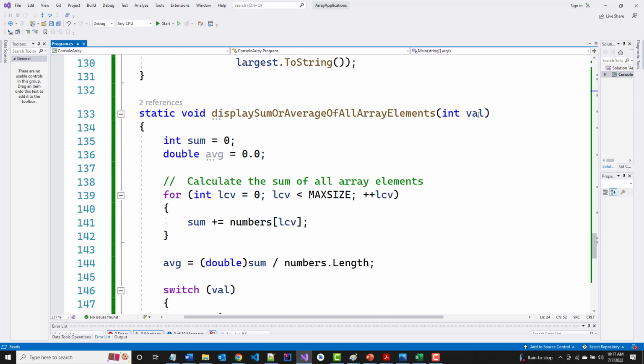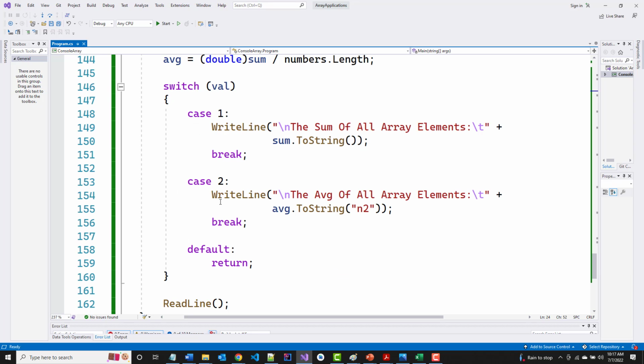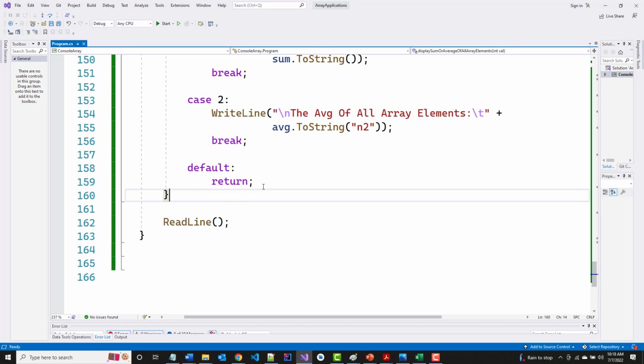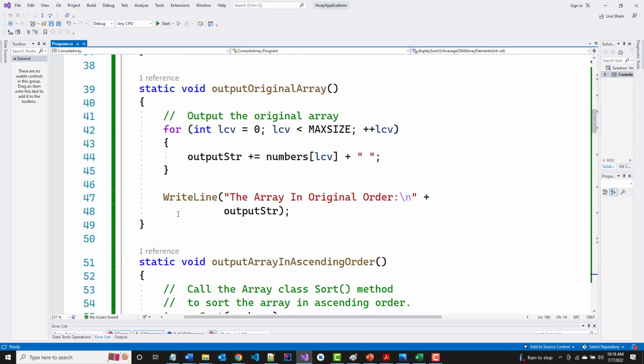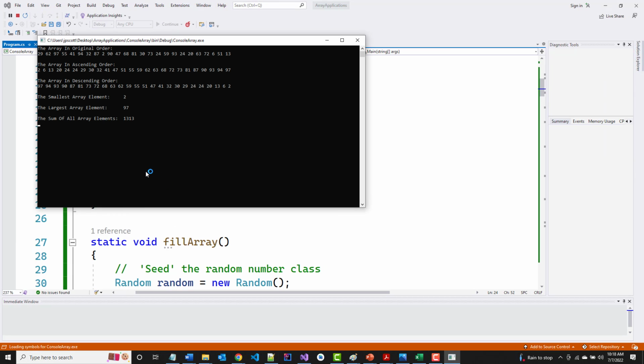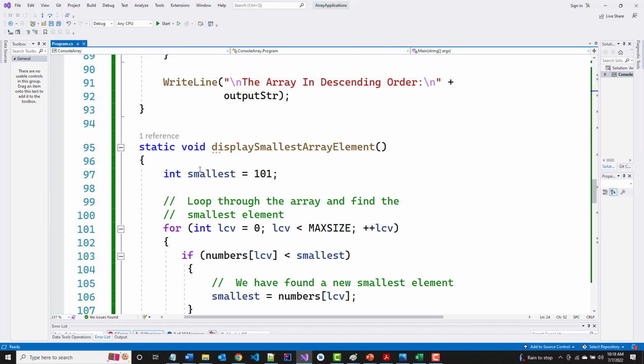Switch on val, which is this. Case 1, do this. Case 2, do this. But this is not being called for some goofy reason. Default just return. Okay. So I'm calling it here. I'm passing it a 2. Let me do one more file, save all. It should be showing that to my knowledge. It's got the sum. Oh, it shows the average afterwards. Okay. Let's see, why is it doing that?